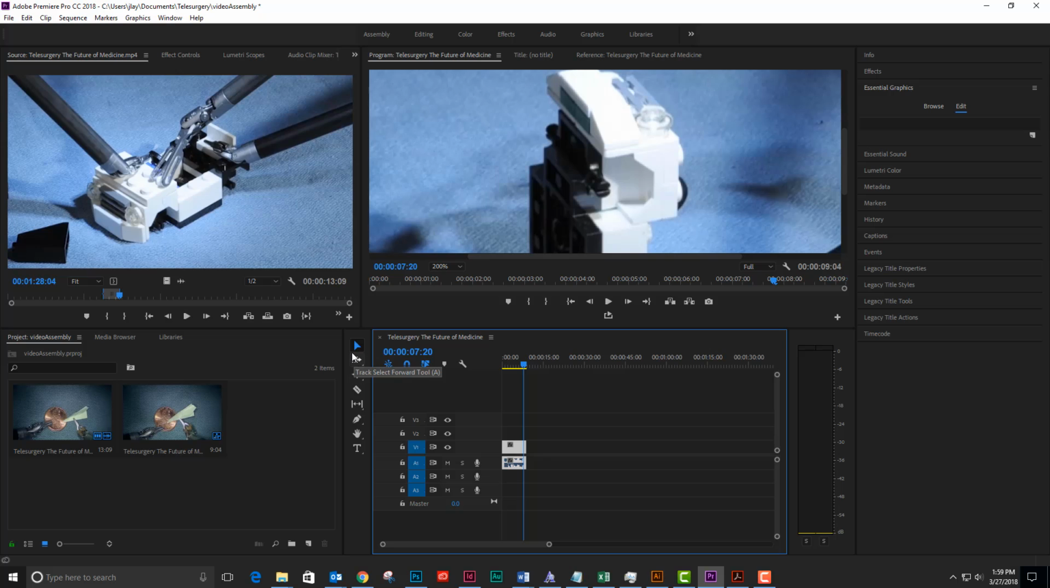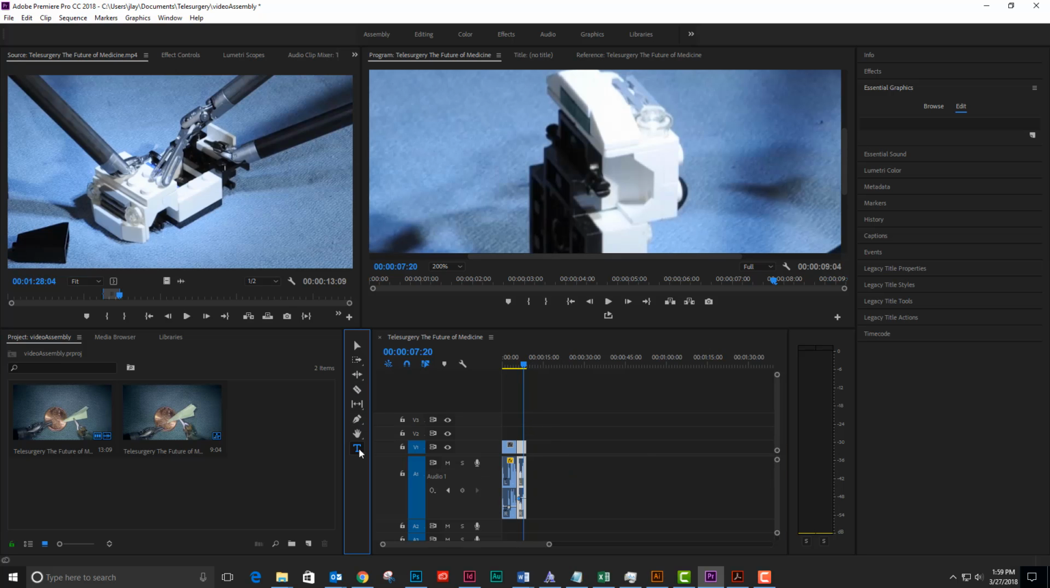The other tool that I use is the razor tool, and that can be used to cut a video in half. The other tool I use is the type tool. It can be used to type out titles and other text related graphics. The other possibility for graphics are in the Essential Graphics panel on my right hand side.